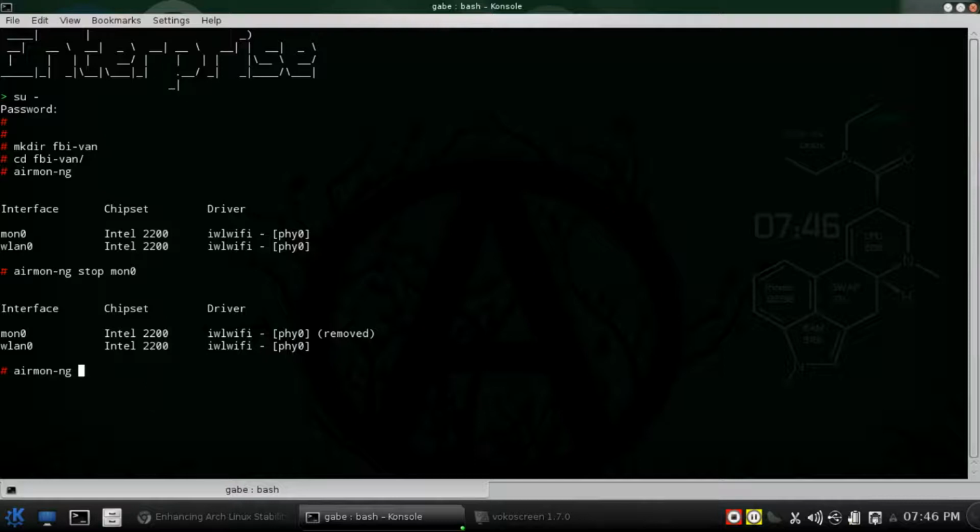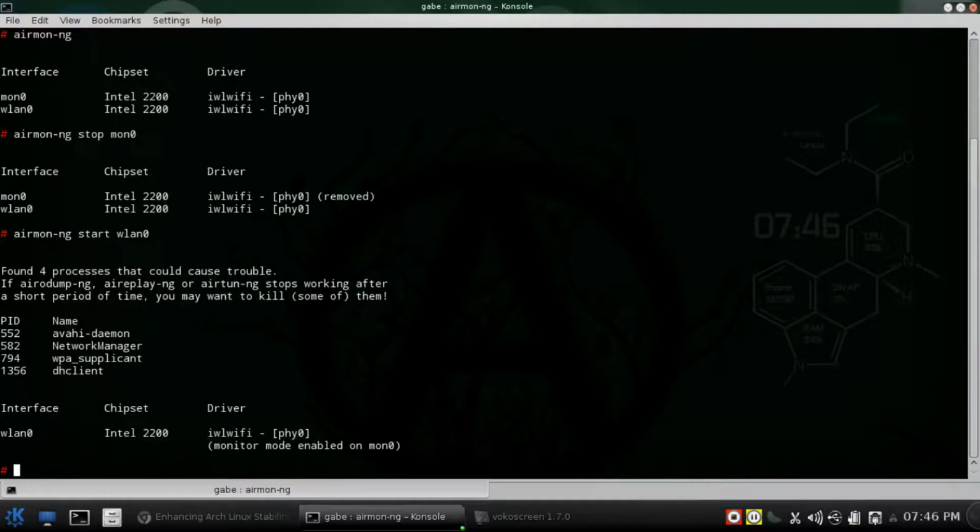So yeah, anyways, airmon-ng start, and then your interface. For me, it's wlan0 because I'm awesome. It might be different for you. So you type wlan0, not www lan0.